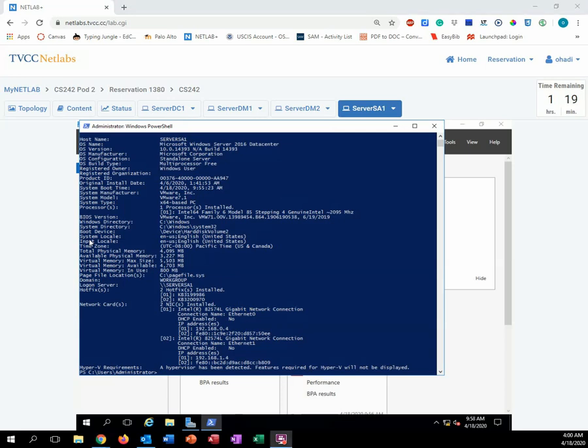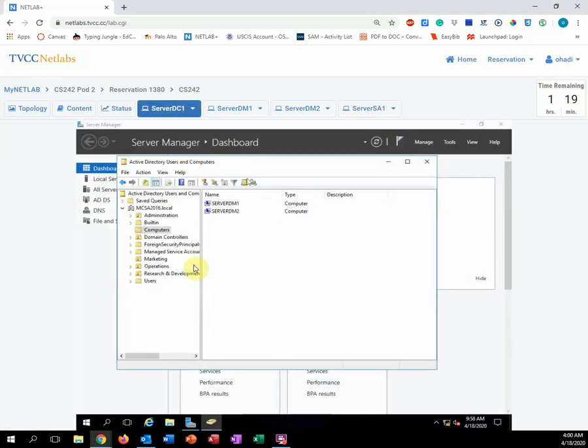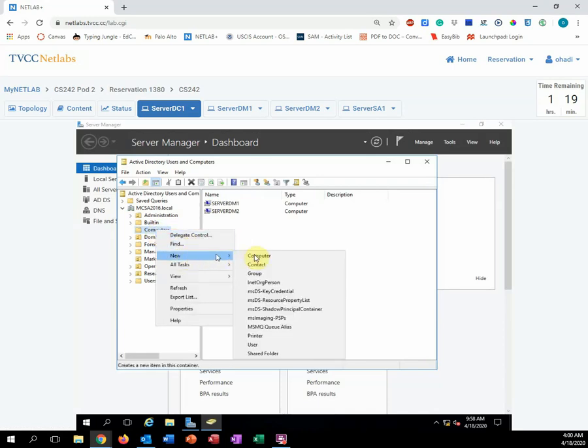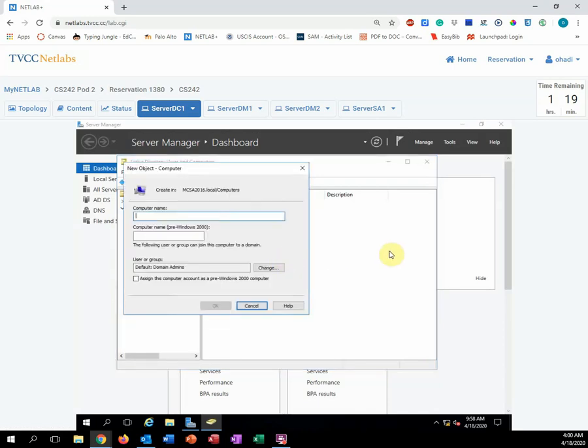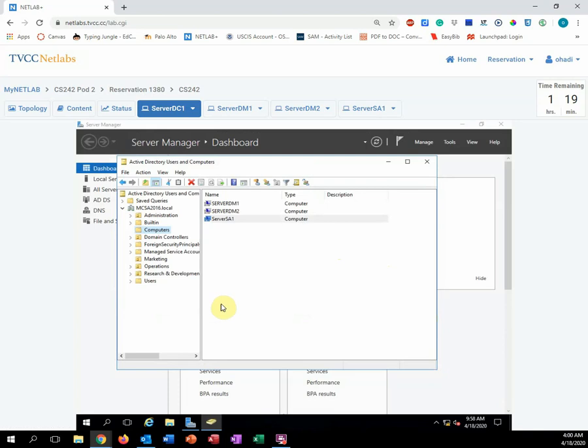So before I add the computer, I need to go back to the server DC1 and click on Computers, right click, then New. So I will add the computer. I would type the server name, which is server SA1. Now I can see it's already added. Then I click OK. Now they added it for me here.